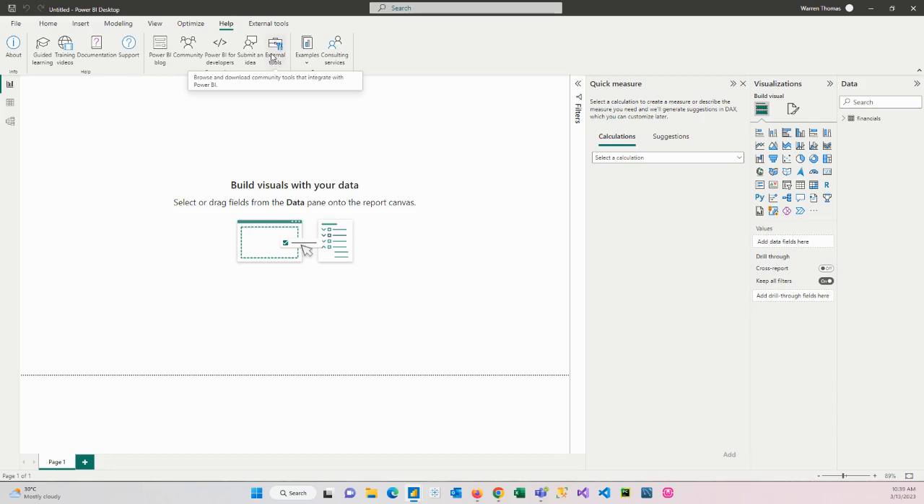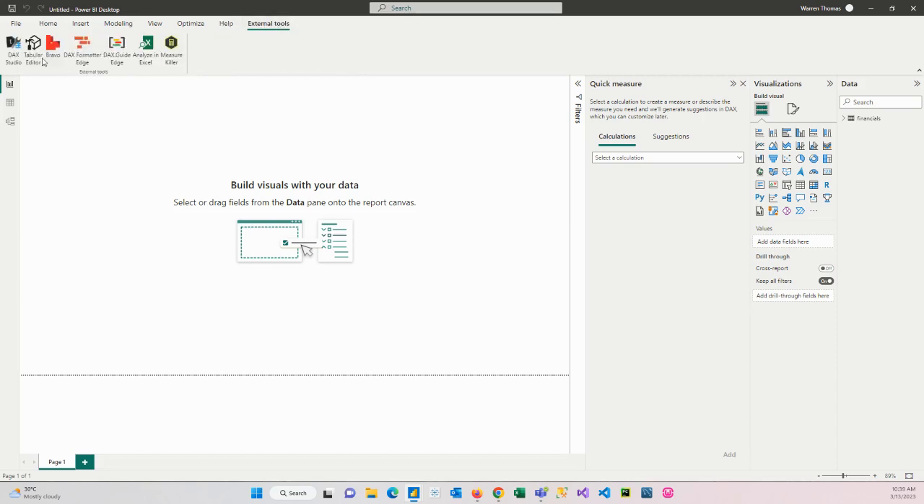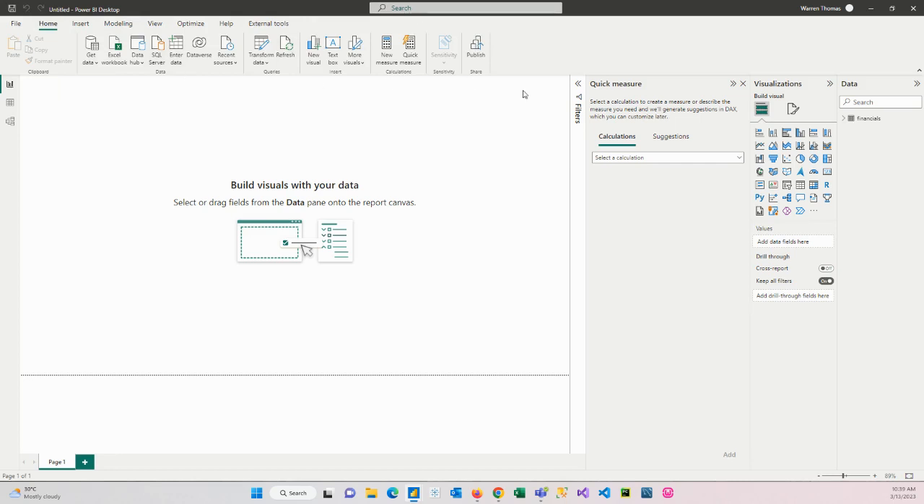If you click on that, you can go and have a look at external tools. And if you install any of those, they will show up here. So here are a few of the tools that can help you develop. We're not going to be using these in this course, but in the intermediate to advanced training, we will be looking at that. So that is the menu items.